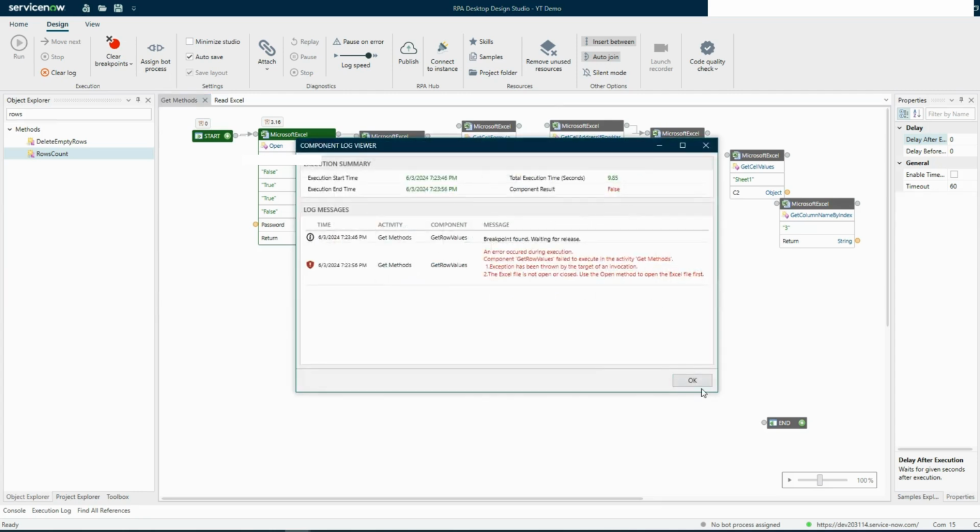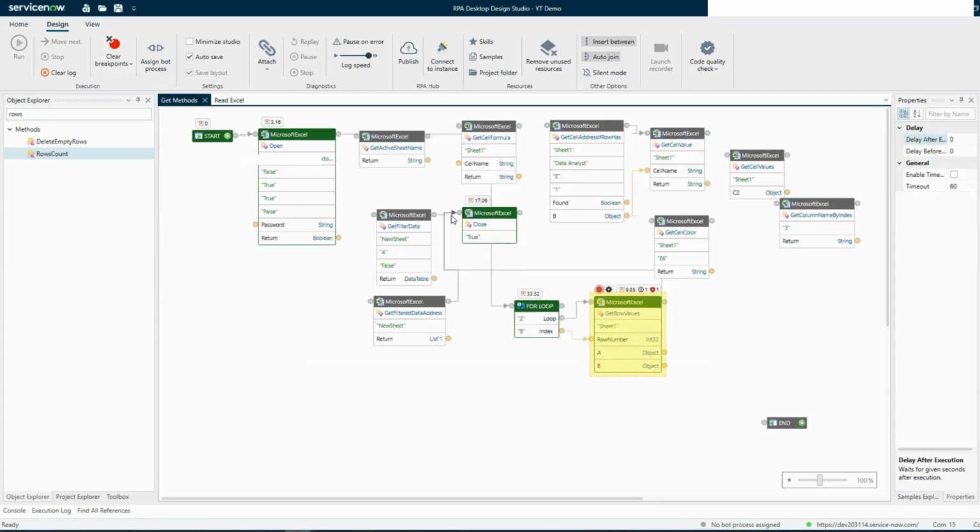The reason we have the error is that we shouldn't close the Excel after this get row value. Instead, we should close after we process all the rows in the for loop. So it has to be here, not over here. I'll try to run it again, so I'll show the value from the third index.